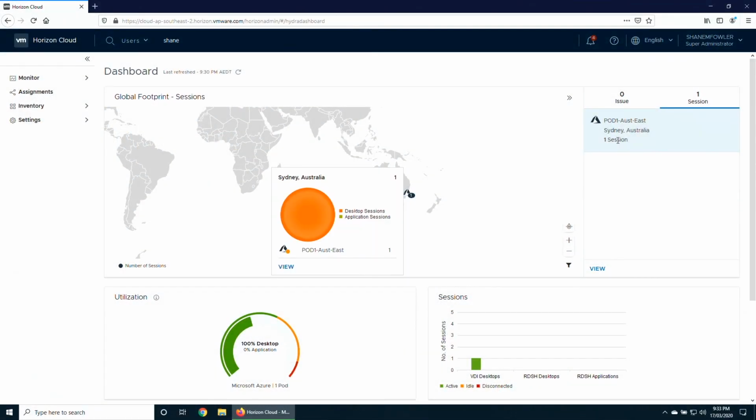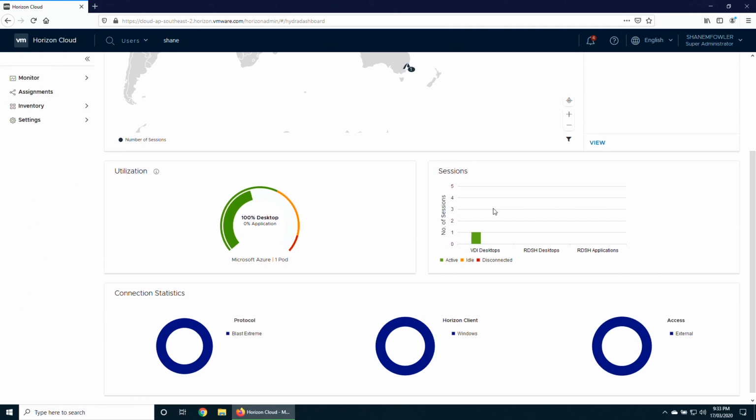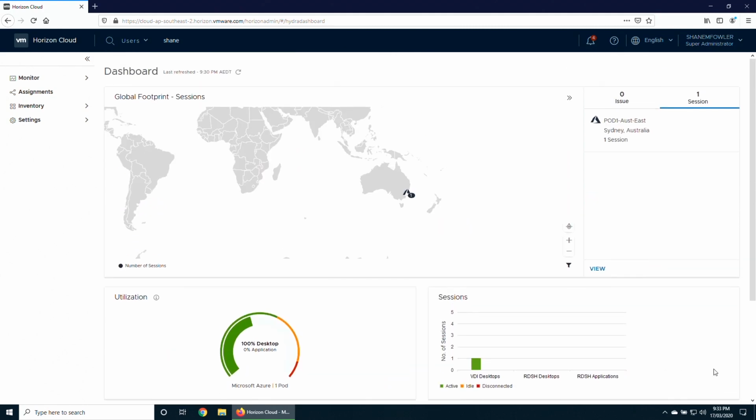I want to get details around where my sessions are, how many active versus idle connections, as well as the client types, a bird's eye view from the front dashboard.